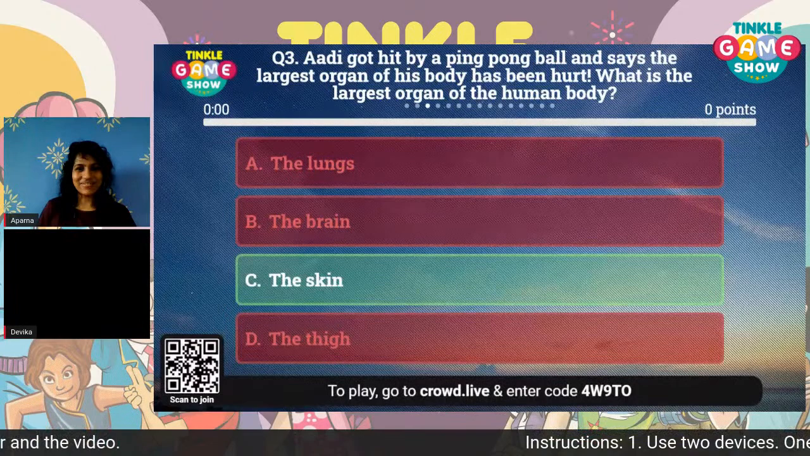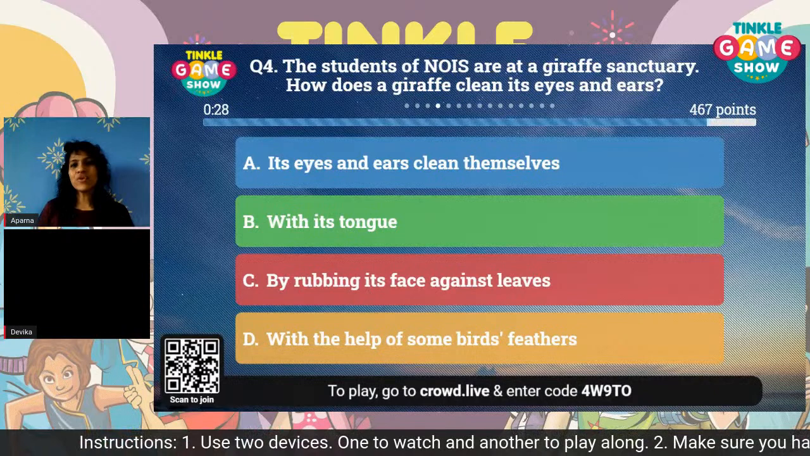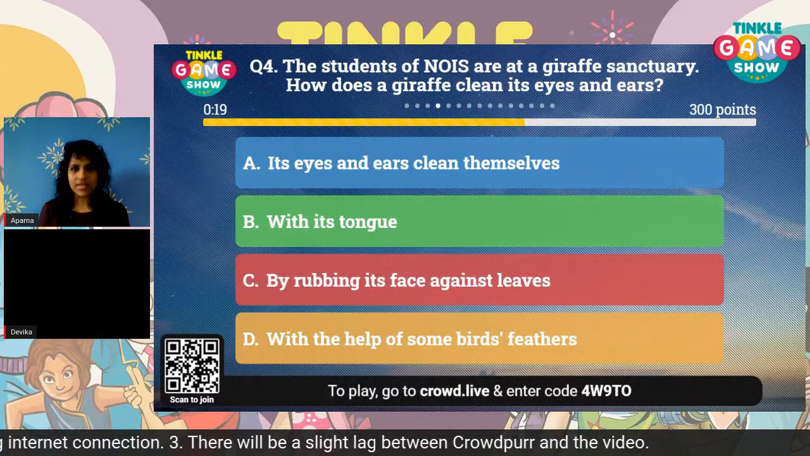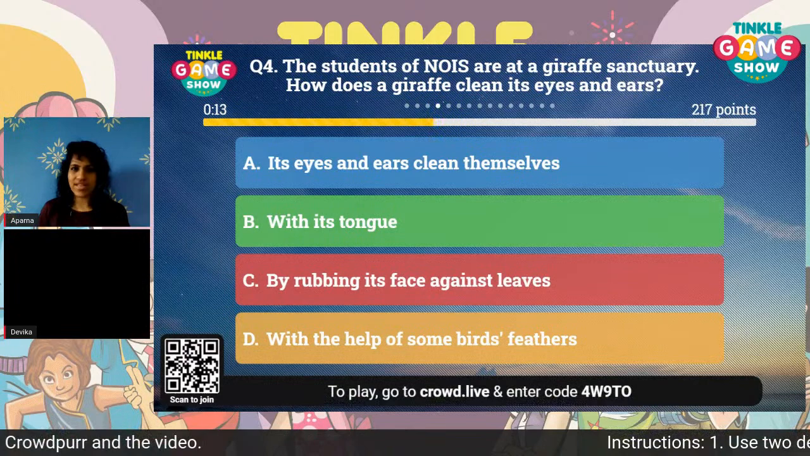Question number 4 is, the students of Noise are at a giraffe sanctuary. How does a giraffe clean its eyes and ears? A, its eyes and ears clean themselves. B, with its tongue. C, by rubbing its face against leaves. Or D, with the help of some bird's feathers.